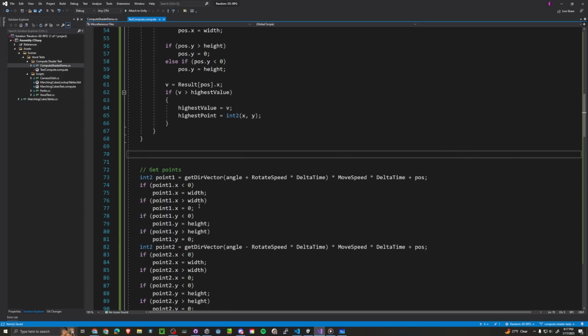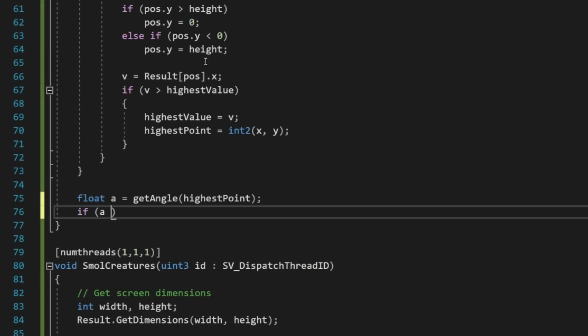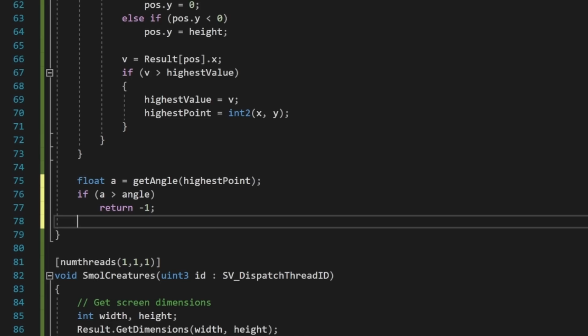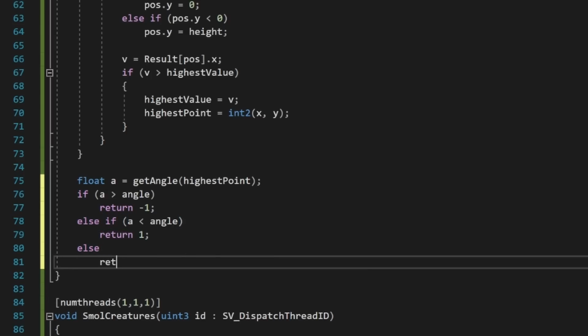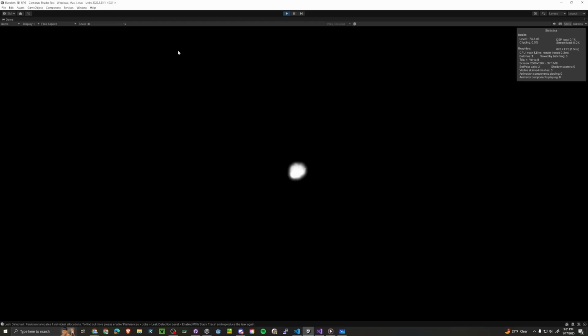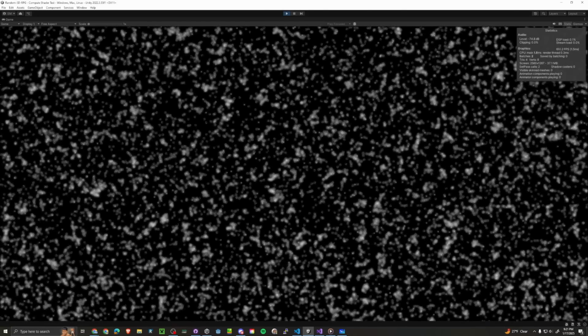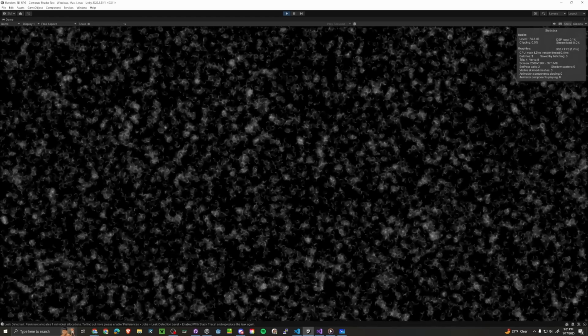Okay, so this is sampling a whole bunch of things. So then what we can do is say A, I guess, and then we can do get angle, and we can say if A is greater than angle, then return -1, else A is less than angle, then return 1, and else return 0. All right, well, that's something. Yep. All right, let's see. I'm going to do this now.